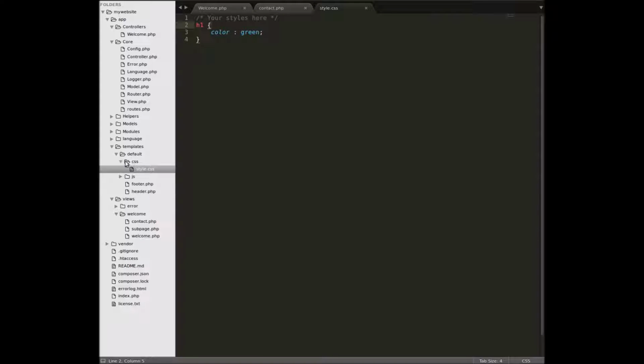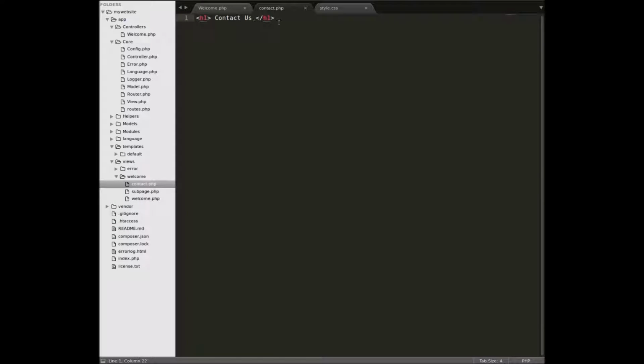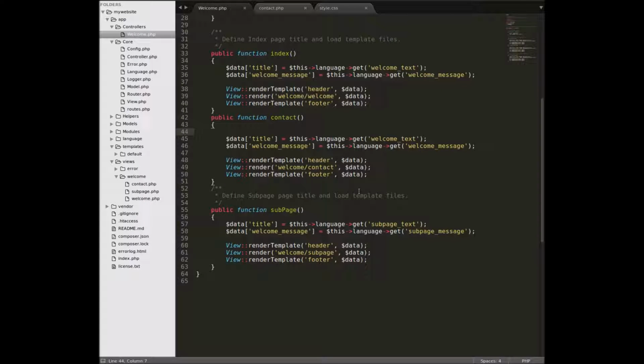Okay, let's continue with our contact page. As we're talking now, if you look at a browser, here we are having a contact page, but the title is saying welcome my website. What is happening? That is because if you look at our welcome controller, in our contact method, it is still showing the welcome text and the welcome message.